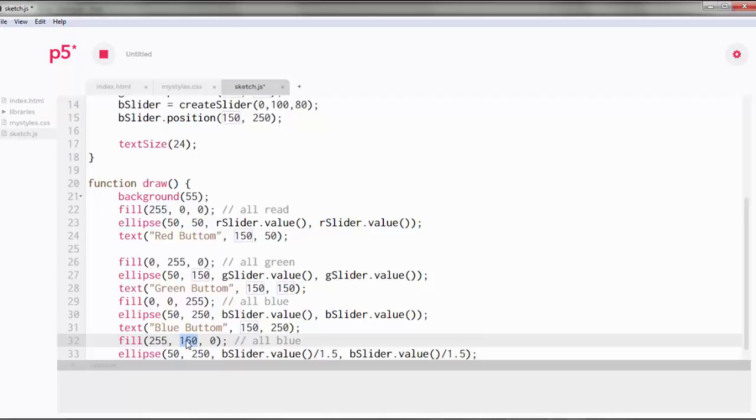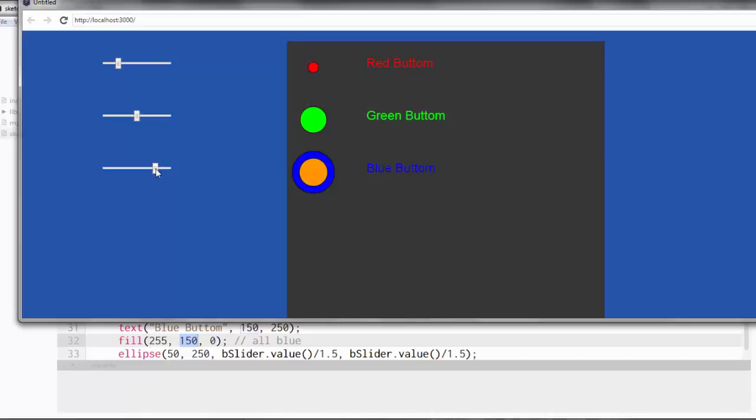So it's got a lot of red, it's got quite a bit of green, no blue, and the ellipse is going to have the blue slider value, but I'm dividing it by 1.5, so it's going to be a smaller circle. And if I go ahead and run this again, now inside of this guy I've got an orange circle that stays in proportion to the blue circle.